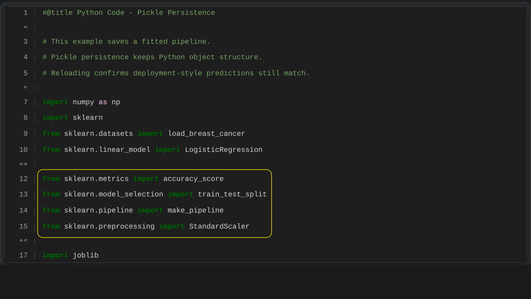We import key Scikit-Learn tools to build and evaluate a machine learning workflow. The accuracy score measures how well predictions match the true values, while the train test split function separates data for training and testing on unseen examples. The make pipeline utility connects processing steps into one workflow, and the StandardScaler prepares features by centering and scaling them for better model performance.